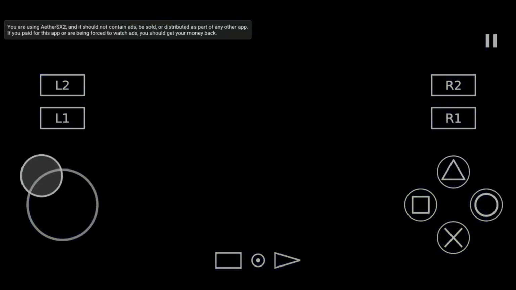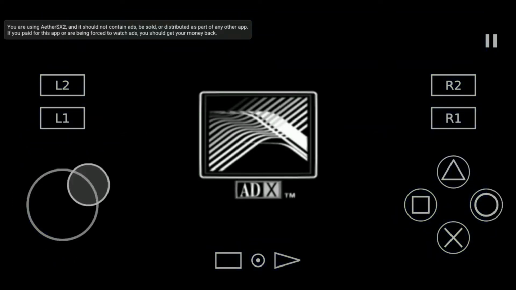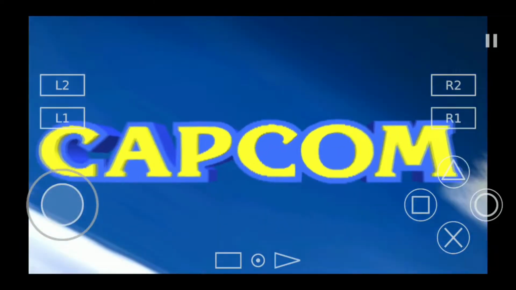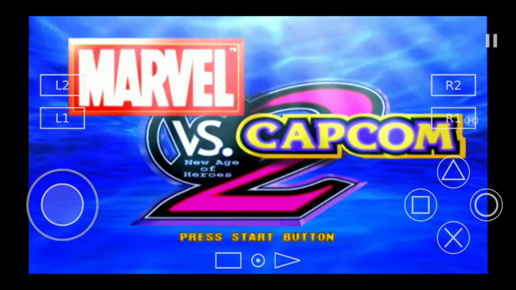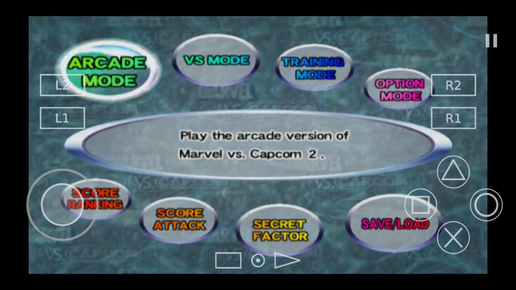Hey friends, as you can see, it's working. It's actually working. It's not only for this particular game. You can play any PS2 ROM. There are other PS2 emulators, but I highly recommend downloading AetherSX2, the best PS2 emulator for Android.